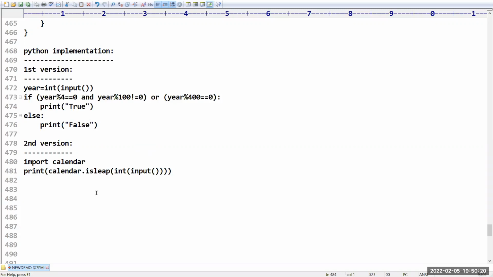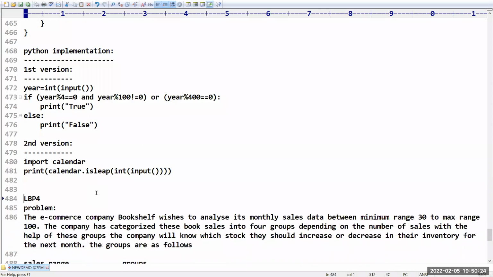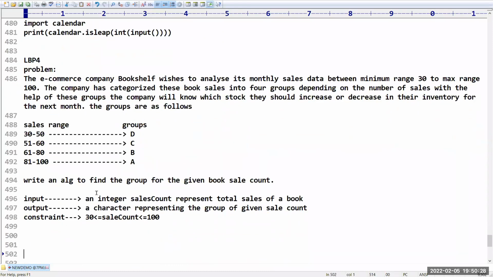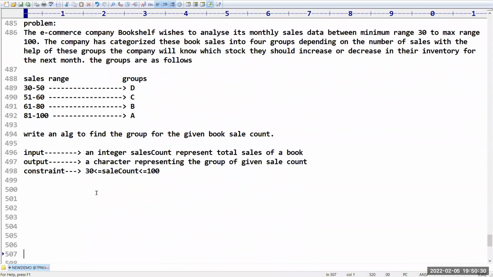Okay. Sir, let me go for the next challenge. What we have here is LBP number 4. It is also related to the if condition only. Let us see what this problem is.